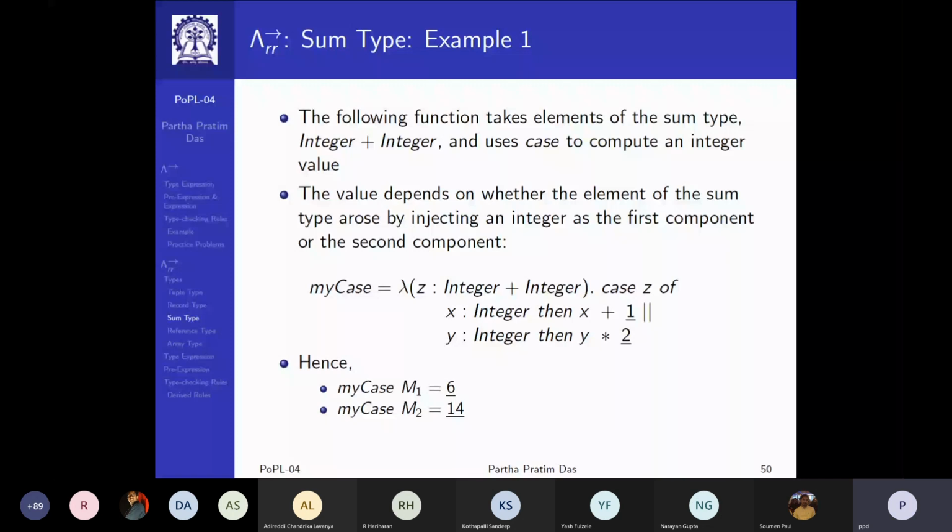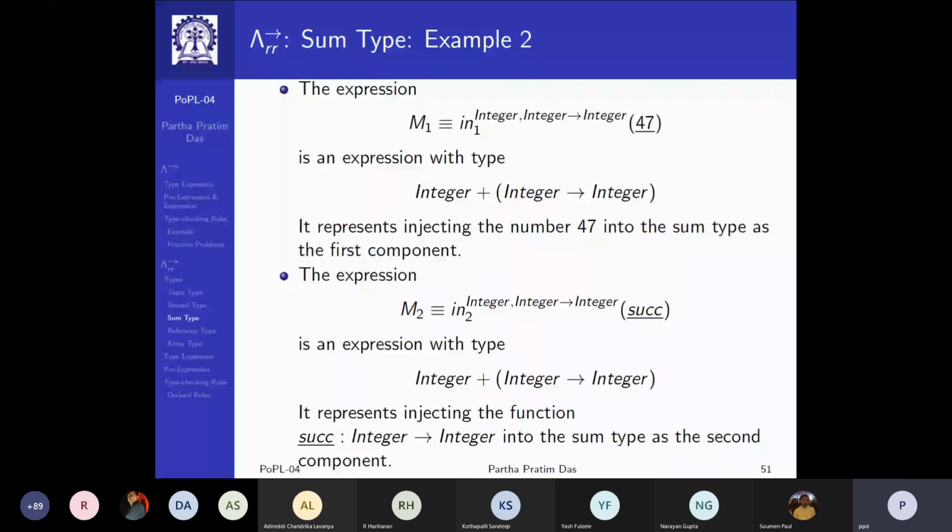Okay, let us take a little bit of a more advanced example. I'm taking a sum of two types, one of which is an integer, and the second is a function. So it is a sum of integer and a function from integer to integer. So in M1, I inject 47 in the first component. So what is 47? 47 is going in the first component. So 47 must have type integer, which it does. It's a constant of integer.